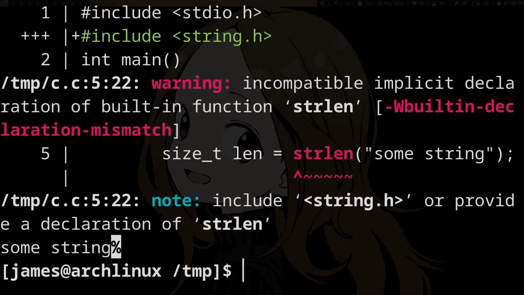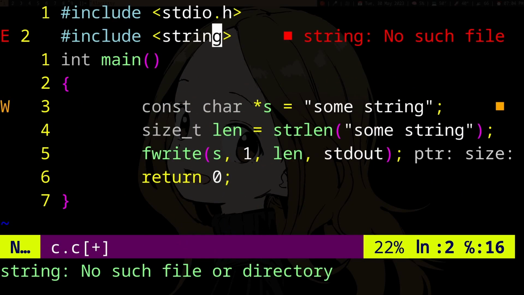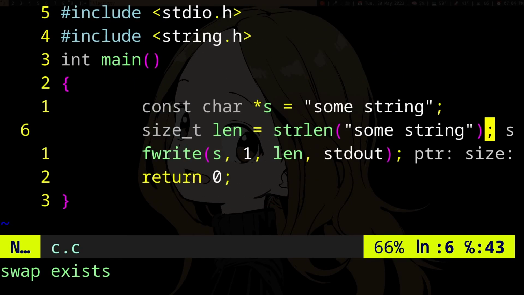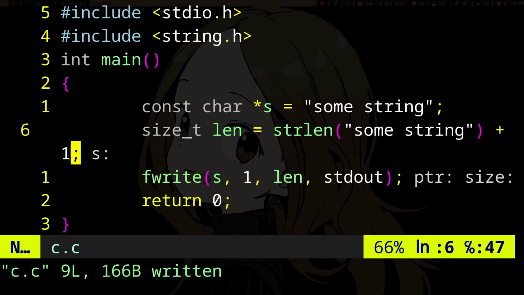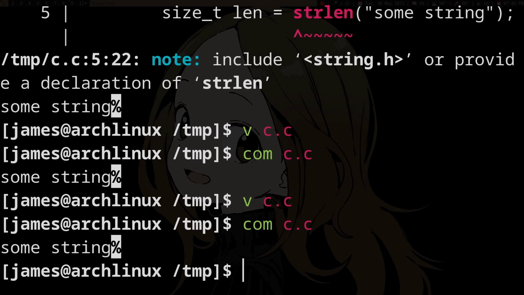Well, it's the same thing, right? I need to include string.h. Same thing, right? But if you've actually miscalculated the length, and let's say we have +1, which includes the null byte, if we do this, it's not actually going to show any difference, right? Well, we have some string and we have some string here, and we even have the %, right? So, oh, G must be the last character, right?